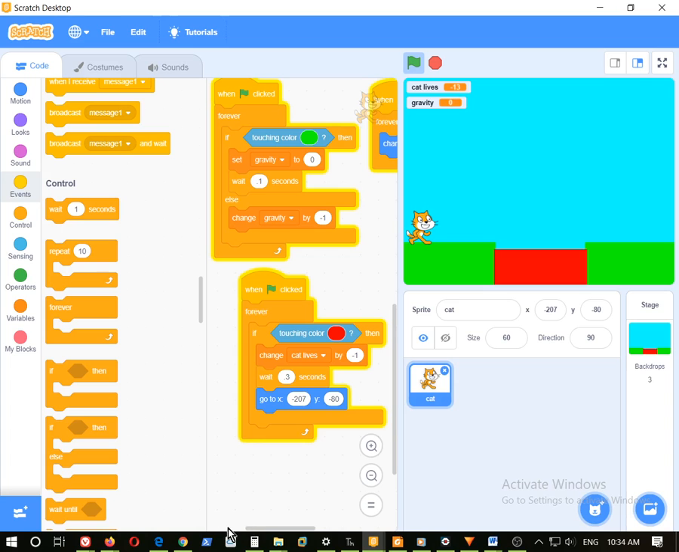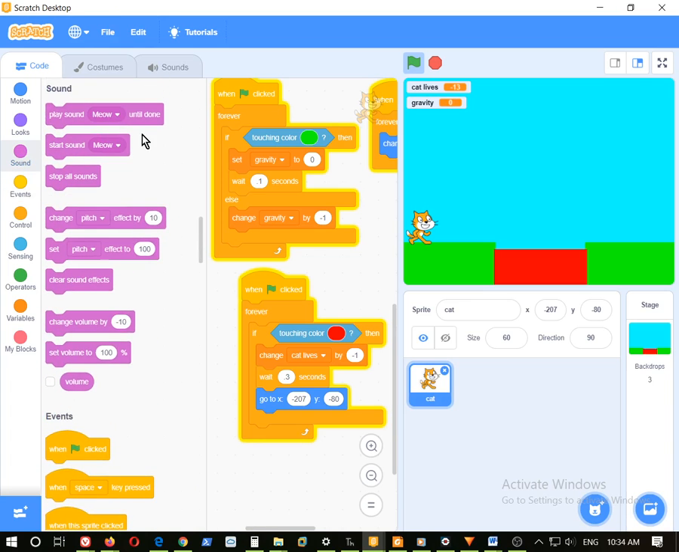So now that I've imported that sound, I'm going to go to sounds. And Miss Yang, it's just meow. Well, you can click on this drop-down arrow, and everything else that you've imported will be listed here, which Scream 2 is the only other thing. So that's what I want. Play sound Scream 2 until done.